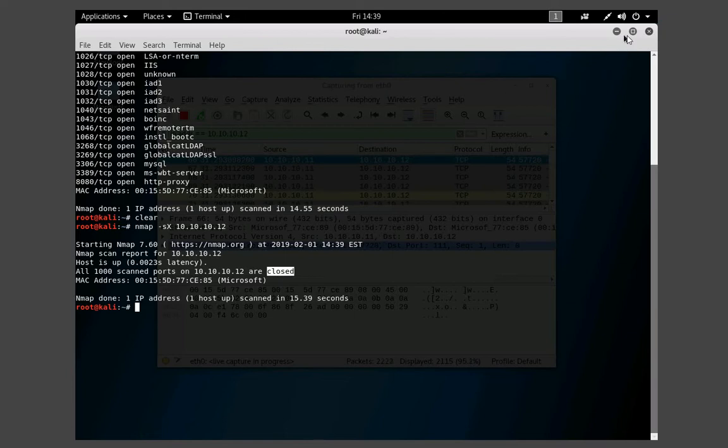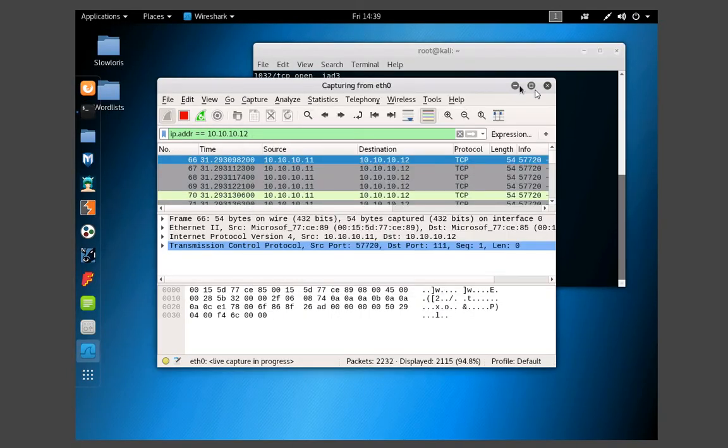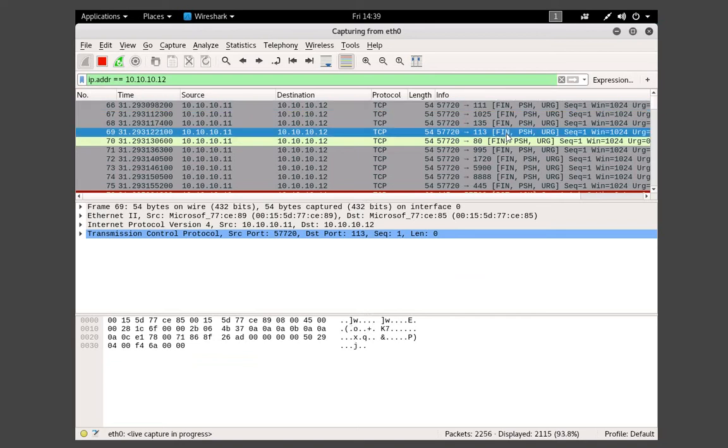Now, your question to me, of course, is going to be, George, what in the world is a Christmas scan? What does that look like? So I'm going to bring up my Wireshark again, and we'll take a look. You'll notice, pretty simple, the information we're sending out is a TCP packet with the FIN, the PSH, and the URG flags all turned on. Basically, we've lit that packet up like a Christmas tree. That's our intention there. And again, we're checking to see if the firewall is enabled on the system.